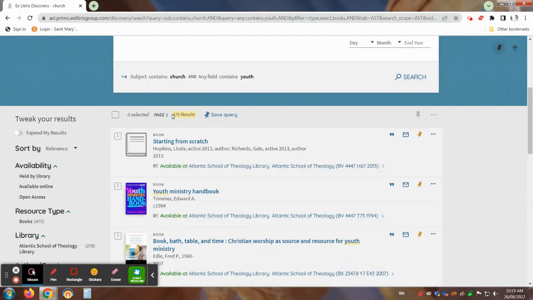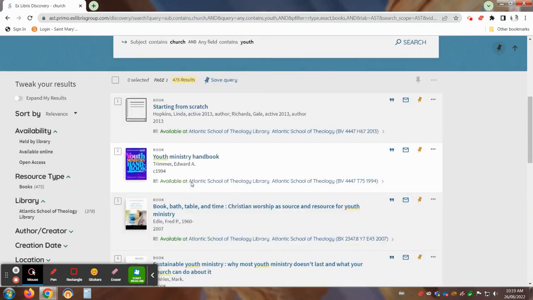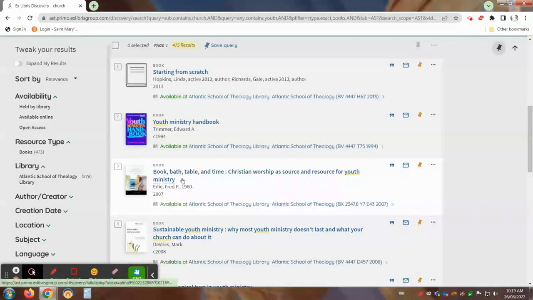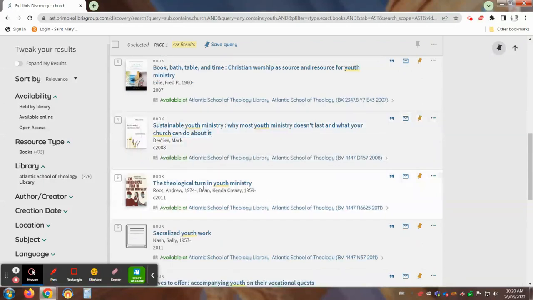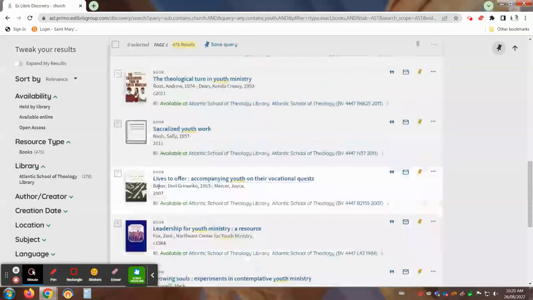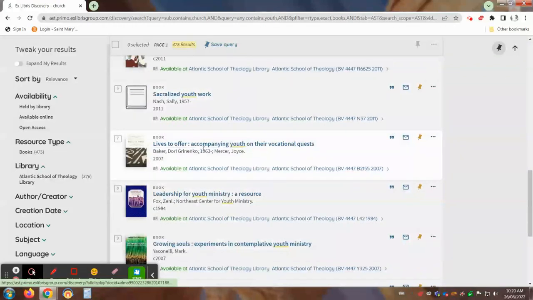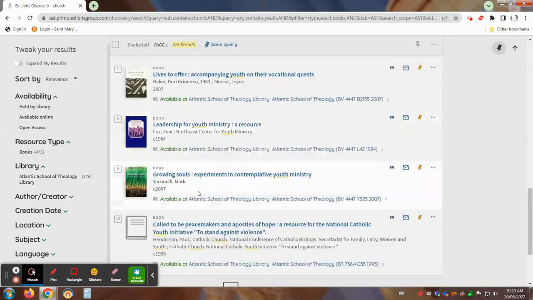And that's still a broad topic, right? Church and youth. But let's take a look at some of the results. Let's just scroll. Youth Ministry Handbook, Bath, Table, and Time, Christian Worship as Source and Resource for Youth Ministry, Sustainable Youth Ministry, the Theological Turn in Youth Ministry, Lives to Offer, accompanying youth on their vocational quests. So there's a lot of interesting results here. It's broadly under one sort of topic, which is church and youth, but it could be refined further.